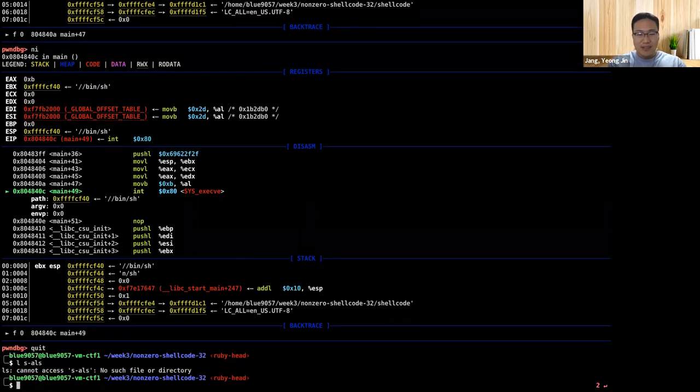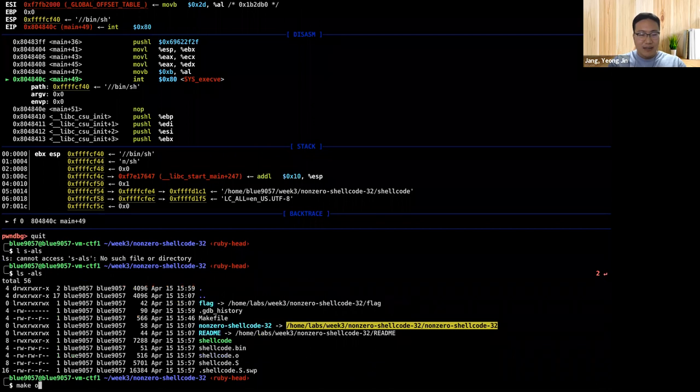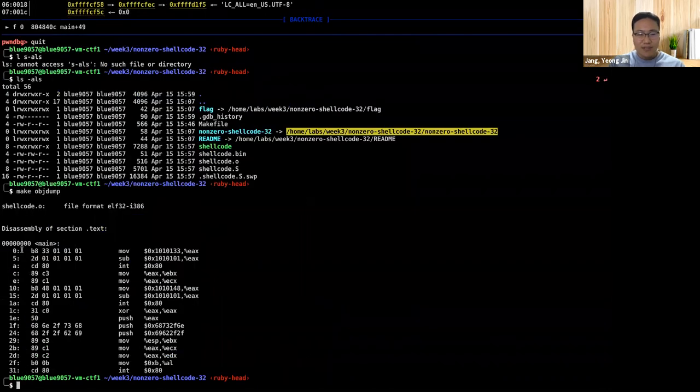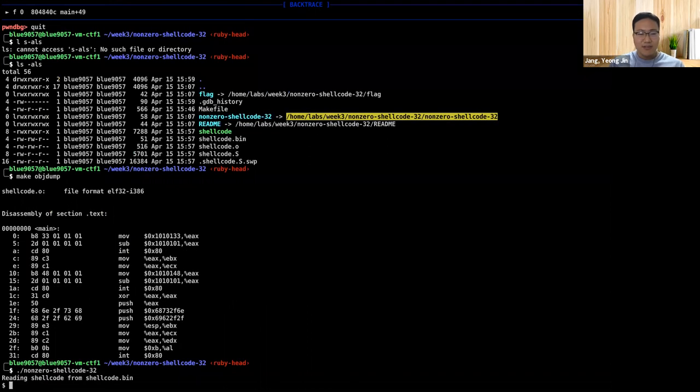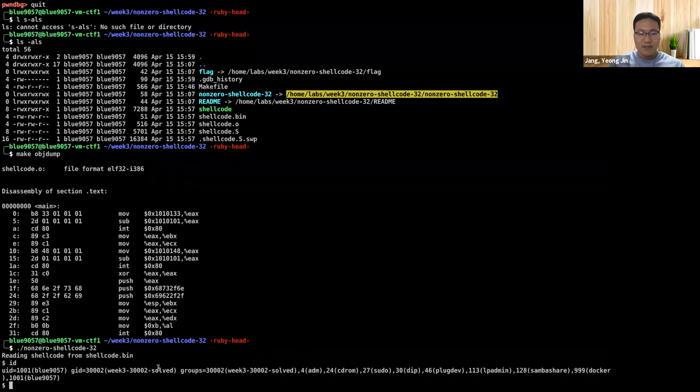So the shellcode is cracked. We removed all the zeros. And if you run non-zero shellcode 32, then you can pass the challenge. This is how you can remove zero from the shellcode. Any question up to this point?